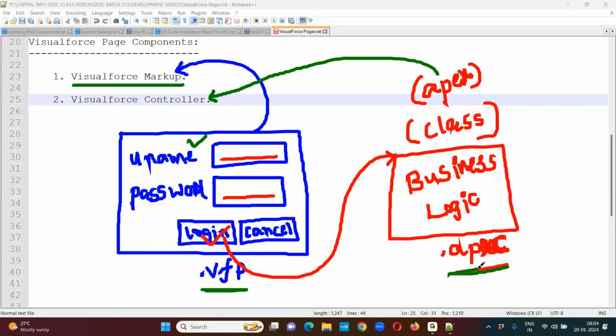So each Visualforce page contains two parts: markup part and controller part. That means a designing part and a business logic part. Two parts will be available in any page, whether it is any programming language, Java also, .NET also. Wherever you go, these two parts are fixed and common. Okay. Now, let's see.